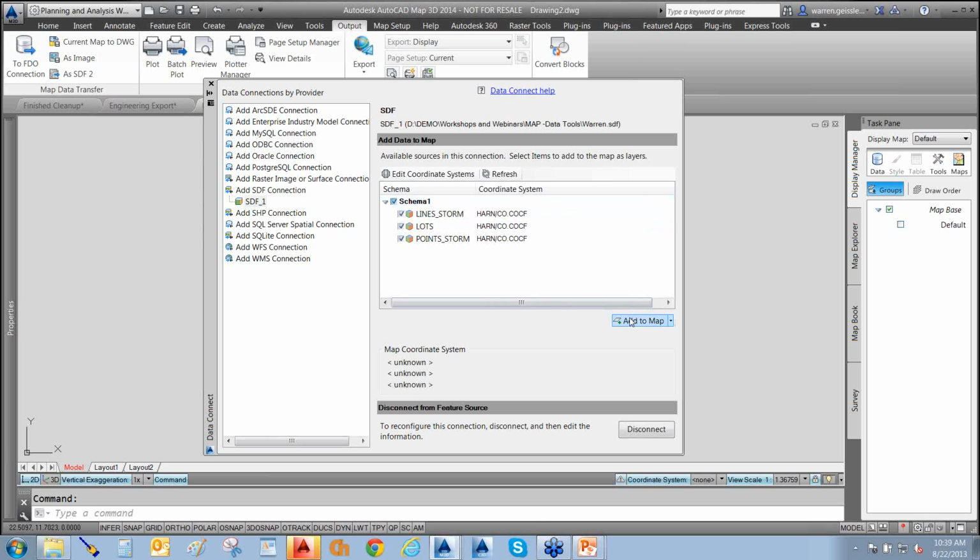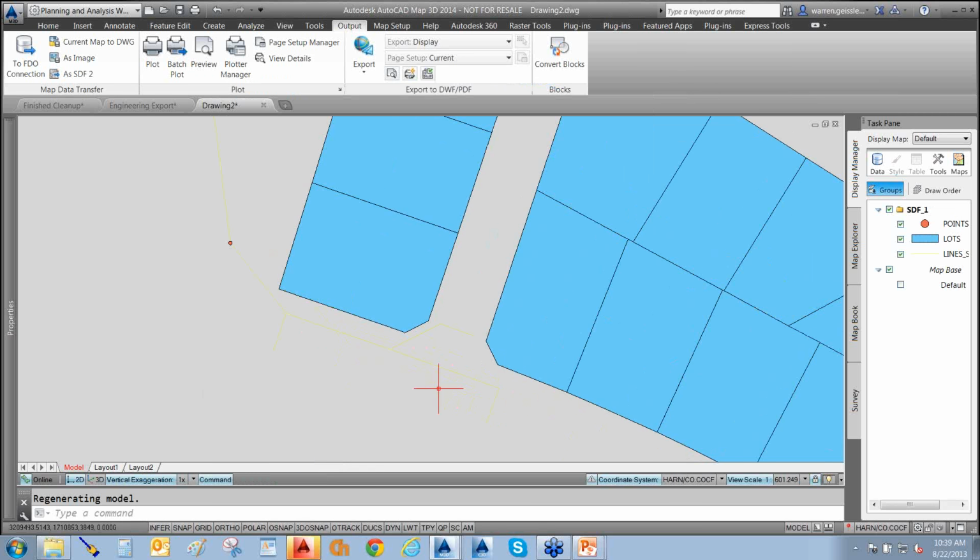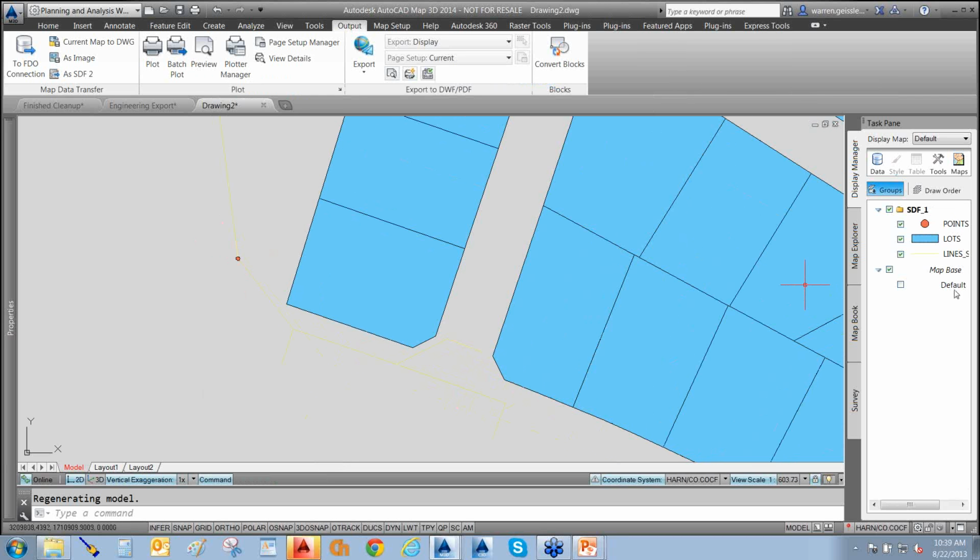Now, something else to always remember. The other cool thing about SDF files is they can have multiple feature classes. As you see here, shapefiles cannot do that. 1 feature type, 1 feature class. Say add map. There's my parcels. Oh, great. Don't you love the default colors?